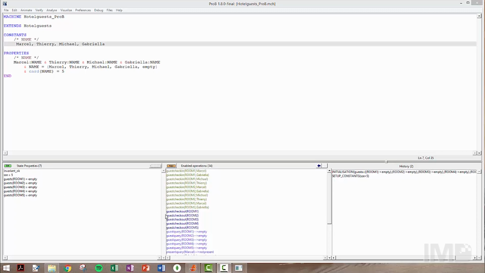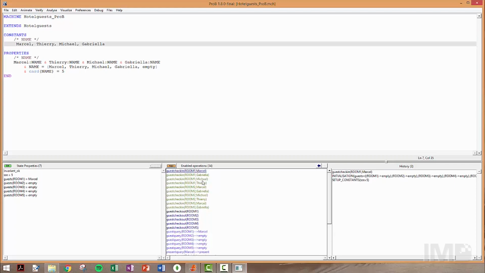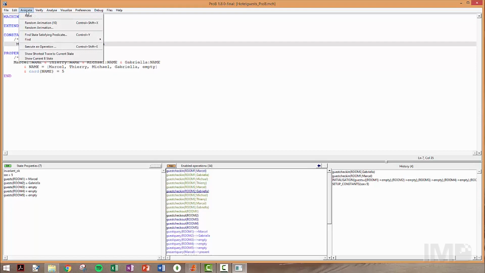Now let's check in Marcel to room 1. Let's check in Gabriela to room 2. And now let's suppose we want to check in Thierry to room 3. Notice that Thierry is not here for room 3. This option is not shown here in the list of enabled operations. You can change that in the number of options for each operation available here. You can change that in the configurations of ProB, or you can also simply invoke an operation.